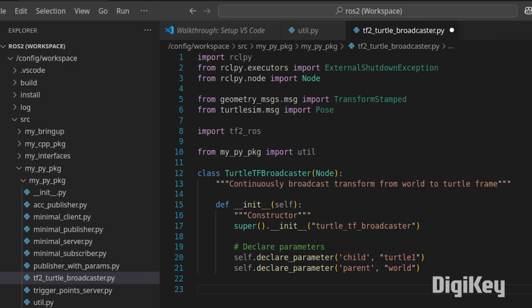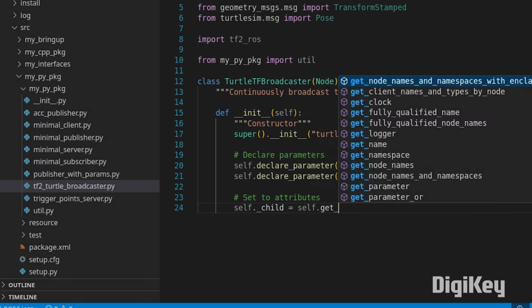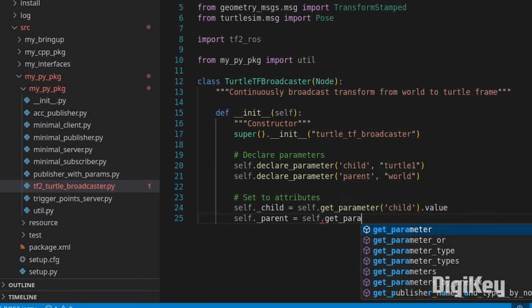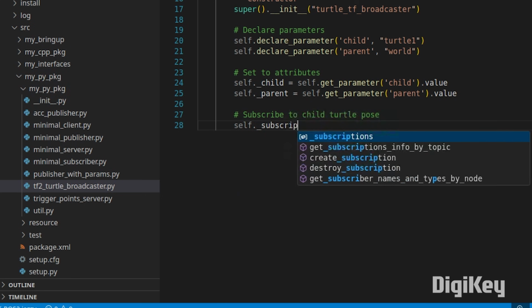We will declare the child of the transform, and it will default to turtle1, and then we will declare a parameter known as the parent. This is the transform from the parent to the child, so we will call the parameter parent and set it to default world. Next, we want to get those parameters and set them to our private member attributes, in this case, child and parent.